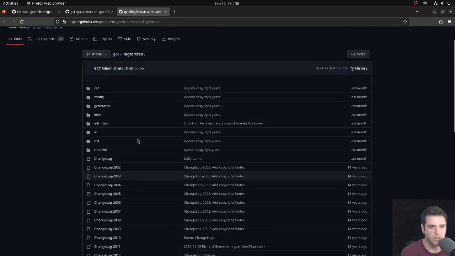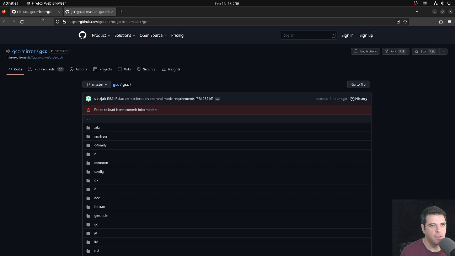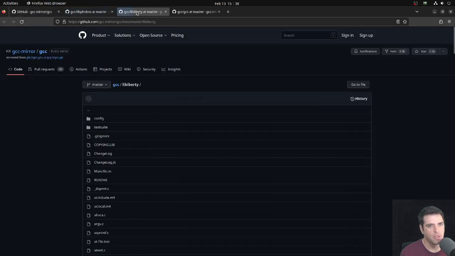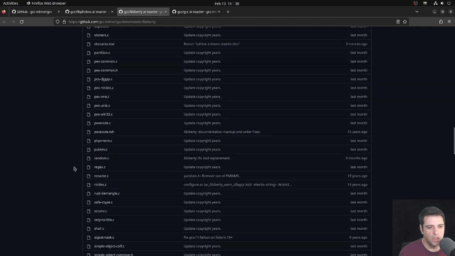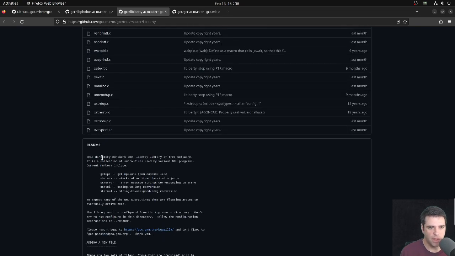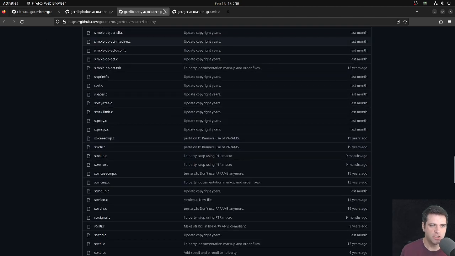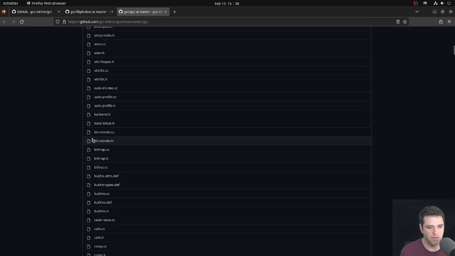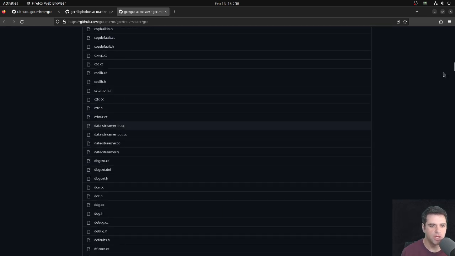Fortran, I assume, is something similar, but there's no README. I want to choose something like Phobos. I don't really know what Phobos is. Or libIberty. I'm just curious what other kinds of libraries there are. The Liberty Library of Free Software. It's a collection of subroutines used by various GNU programs. Okay, so some of these directories, it looks like, are language runtime type things, and some of them are just other things.